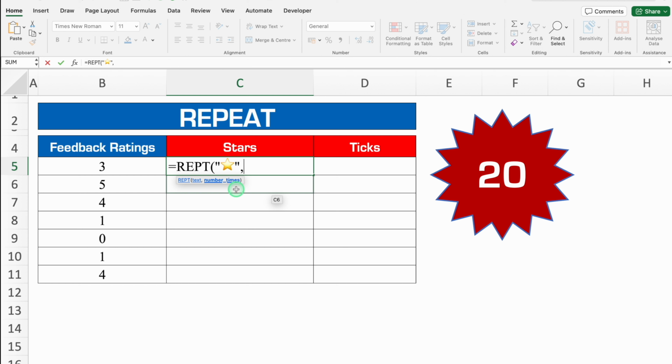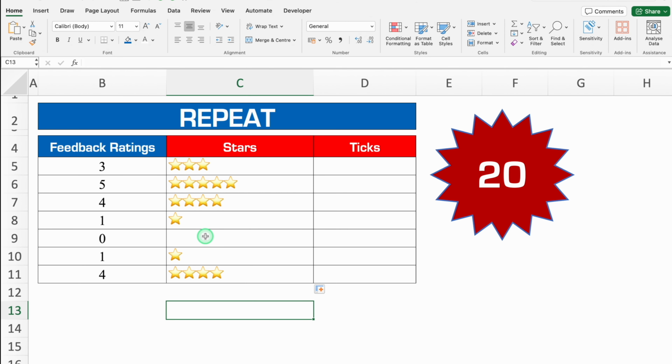I'll take stars in double inverted commas because we are using this as text, comma. Number times means how many times it should be repeated. It should be repeated 3 times. We'll close the bracket and hit enter. We got 3 stars. I'll drag this down. So in some places it's 0, somewhere it's 1 and so on. Over here we have got 5. If I change this to 1 and hit enter, stars got changed.